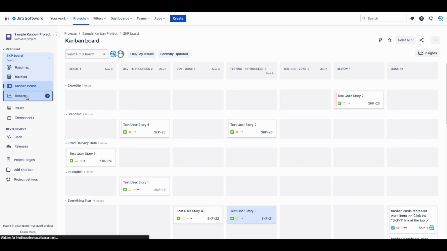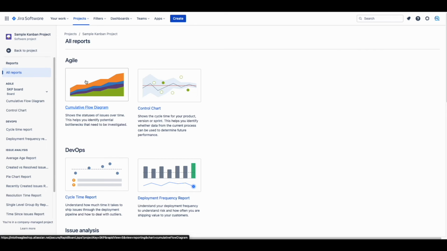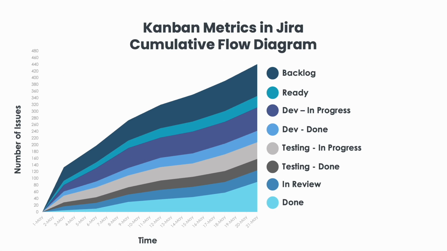One of the first reports we will be looking into is the cumulative flow diagram. This visual can be accessed from the left side menu called Reports. Under All Reports, you should see the Cumulative Flow Diagram report. This report shows how many items have moved from one state to another in a given period. From this visual, we can interpret the lead time, cycle time, and how long work items stay in one status.